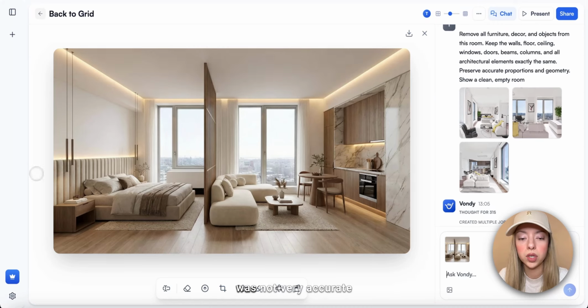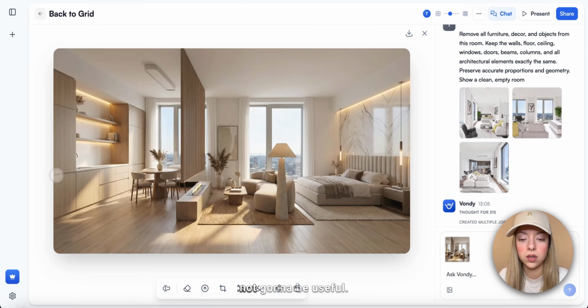So the first one was not very accurate because in the original space, the kitchen is actually on the left. So this image was not going to be useful. This is more like it, but something felt off about this space, like this lamp and the couch were placed too randomly in the middle of the space.